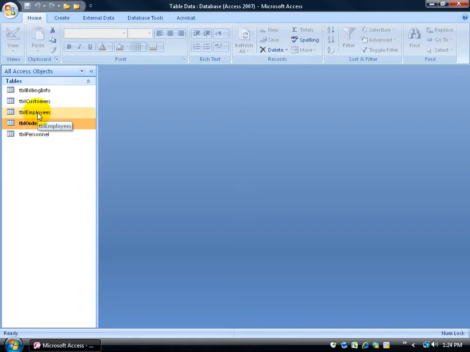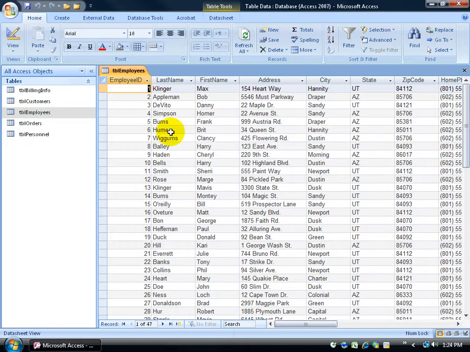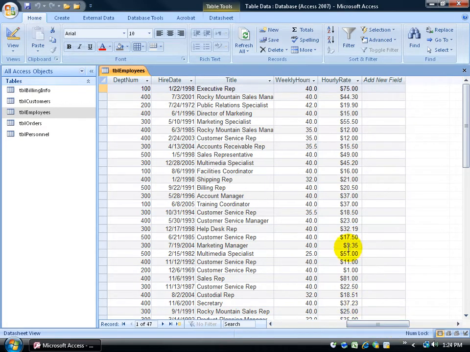For example, if I double click and open up the employees table, I've got a lot of information, a lot of fields. I've got the employee's first name, last name, address, and if I scroll over to the right, it goes on quite a bit, all the way over to their hours and their hourly rate. Now what if I just want to pull up the employee's name, first name and last name, or just their last name, and the weekly hours and the hourly rate?